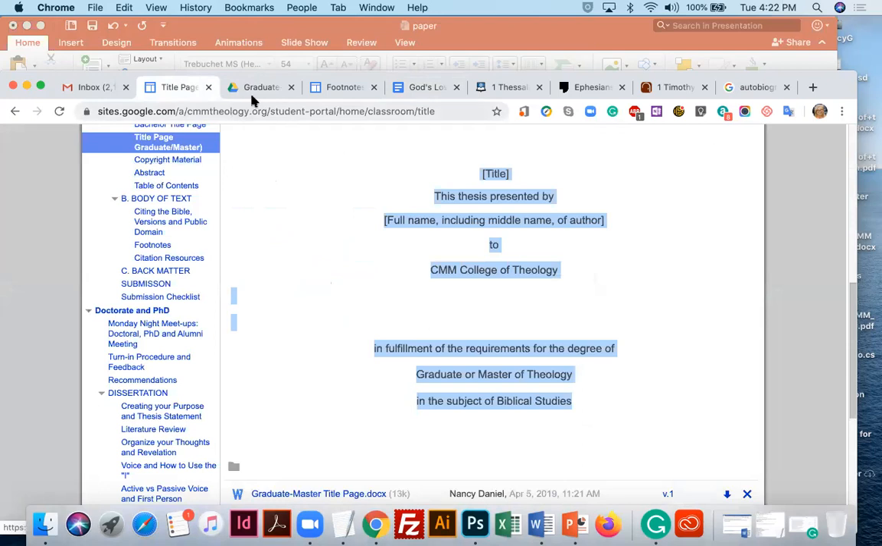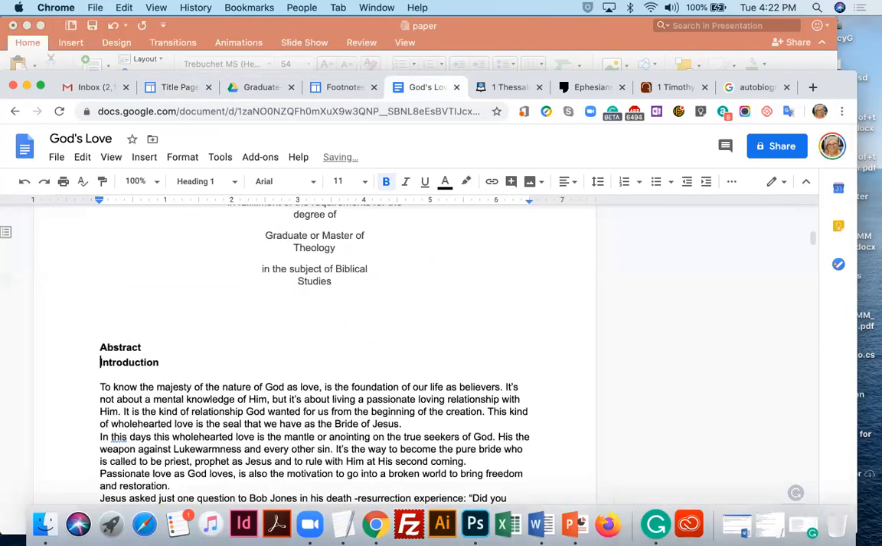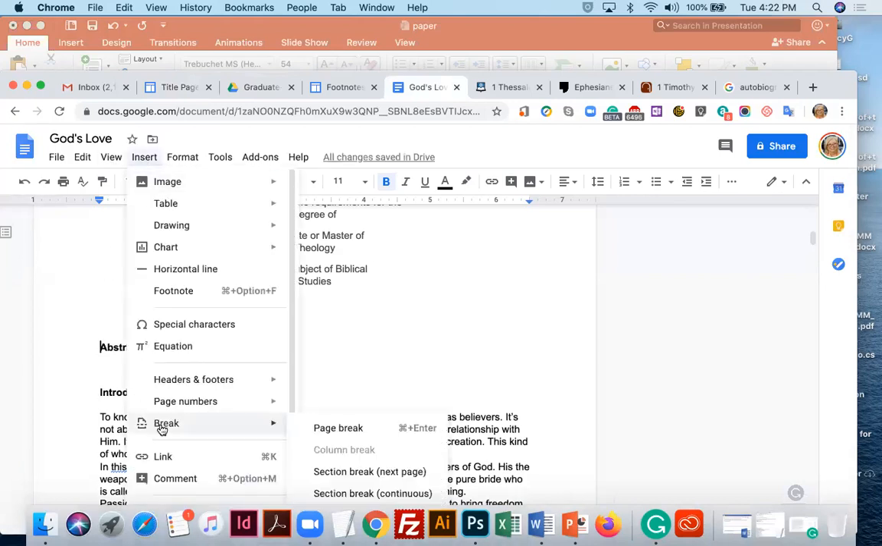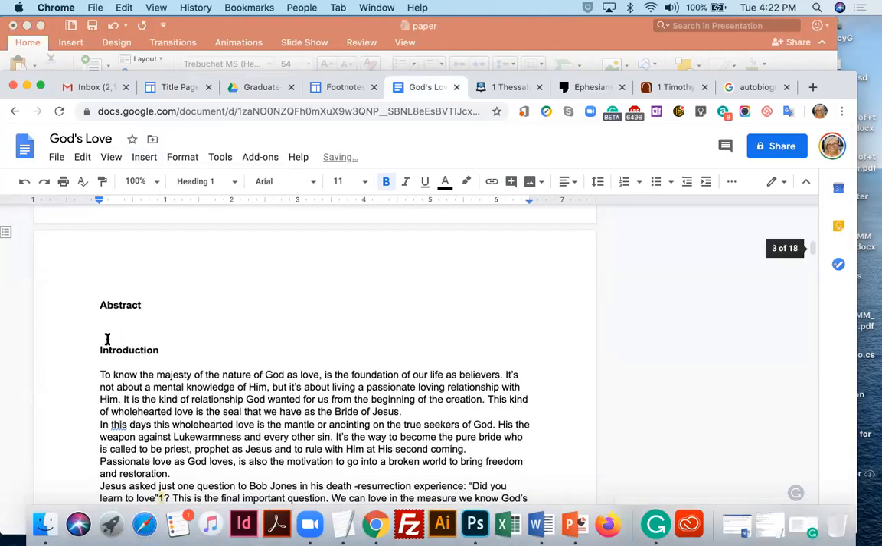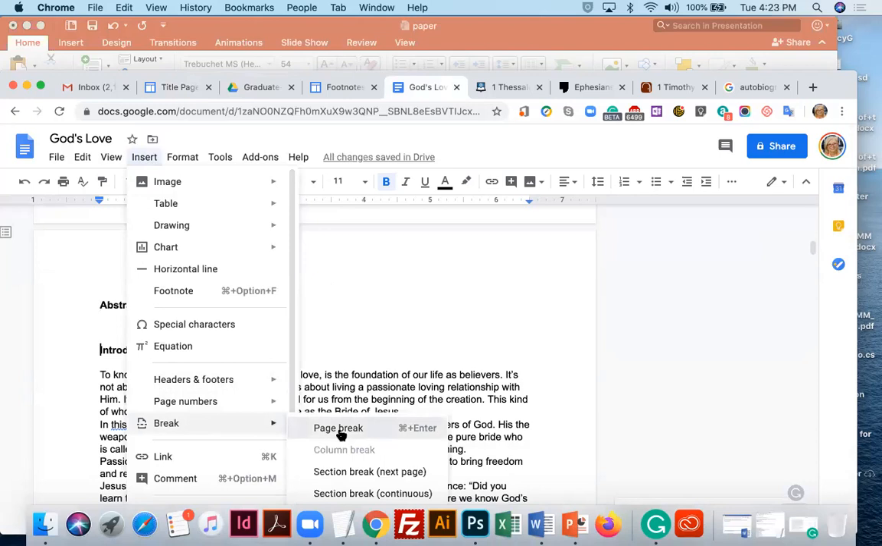So if I don't want to have an abstract, I'm going to click here right before the introduction, and I'm going to type, or if I don't want a copyright page, I'll do abstract. Hit the enter button a couple times, and then I'll click up at the abstract, and I'll go to insert, break, and page break. Now I go to the introduction, and I will click insert, break, and page break.